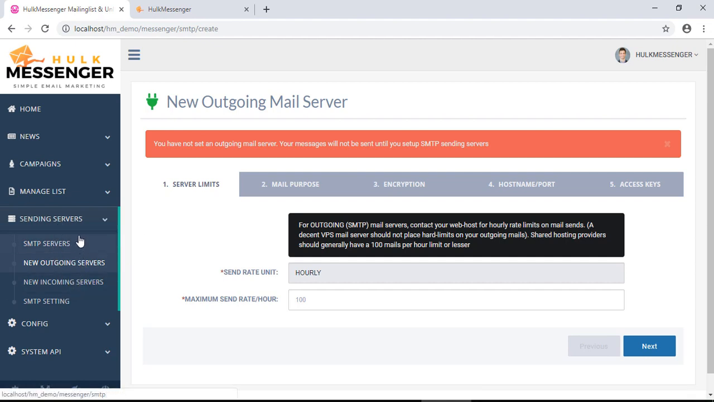For now, Hulk Messenger is built to send messages using your server's infrastructure. One of the reasons Hulk Messenger reduces your costs of using a mailing list application to near zero is that everything is done from your server's infrastructure. When we talk about sending servers, you have two types of server: an incoming email server and an outgoing email server. Your outgoing email servers are those through which your mail is sent out.